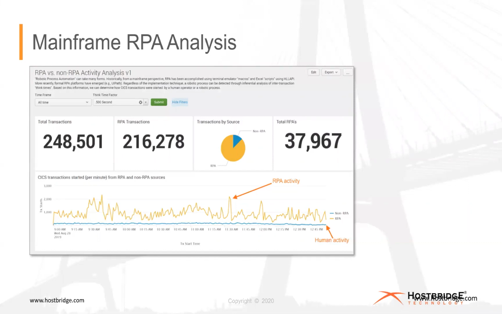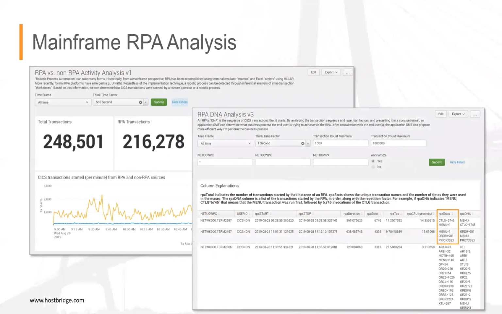What you're seeing here is a small slice in time, and this came from a real customer, where there were about 250,000 transactions run. We were able to deduce that 216,000 of them were executed via various RPAs. And you can see clearly from the diagram at the bottom that shows RPA activity versus human activity that the bots are winning. We also then developed some technology to be able to analyze the DNA of these bots.